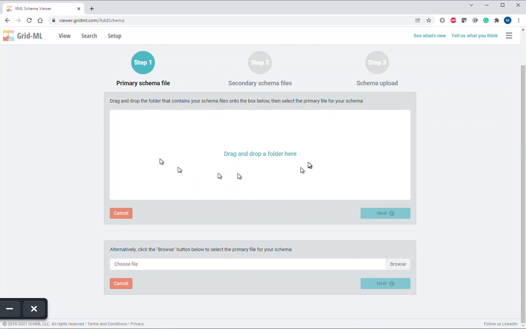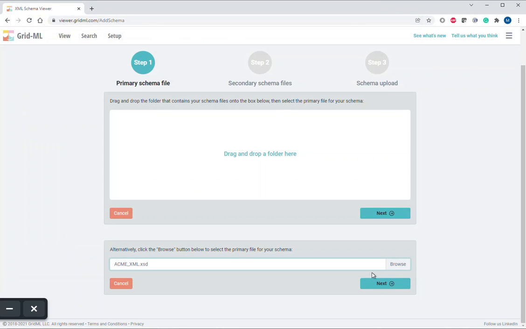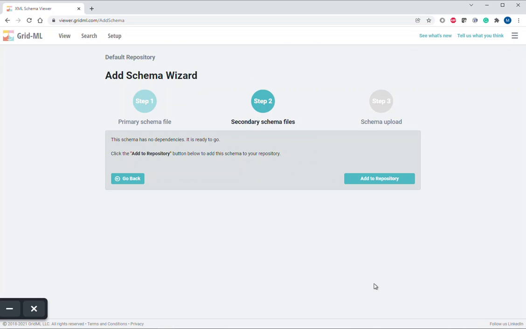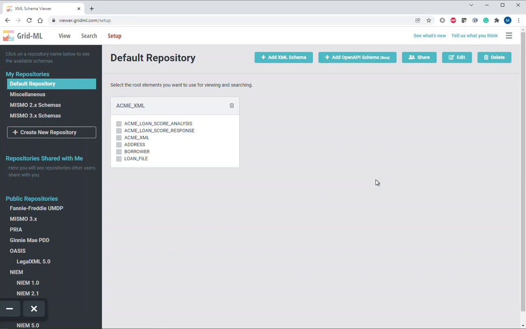For complex schemas that are in a folder on your system already that consist of multiple files, you can just drag and drop that folder here. In my case, I have a schema that's just a single file, so I'm going to select Browse, and that's going to bring up a screen. I'm going to select Acme XML as the schema that I want to load into the repository, and next I click the Next button, and this says the schema has no dependencies, so it's ready to go. So I'm going to select Add to Repository, and that will bring it up here in my default repository.